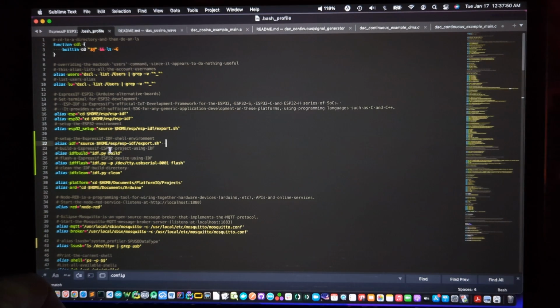There are multiple options on this IDF.py tool. So there's build, there's flash. Flash takes a dash P argument where you give it the USB port, and then this command to flash. There's also a clean command. So I've set up these aliases to basically set up the environment, build, flash, and clean, which are the most common things that you'd be doing.